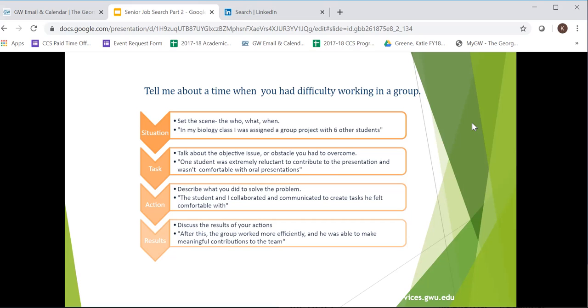So that's very standard. Obviously, you could add more information in there, particularly in the action and the result. What do you mean the student and you collaborated and communicated? How did you collaborate? Did you meet after class? How did you communicate, an email, etc.? But that's the standard framework.